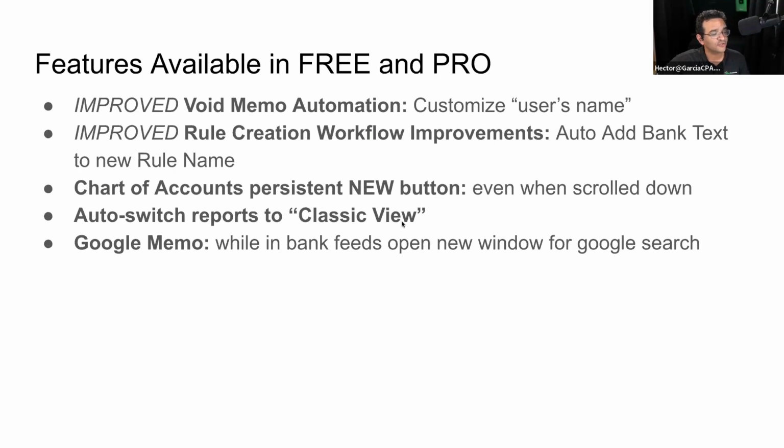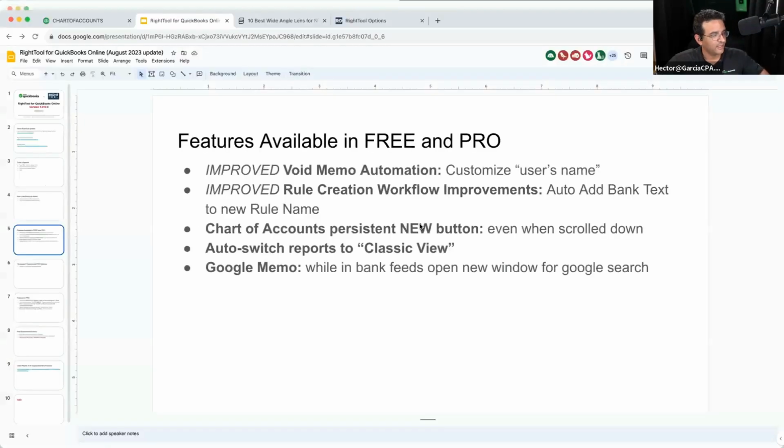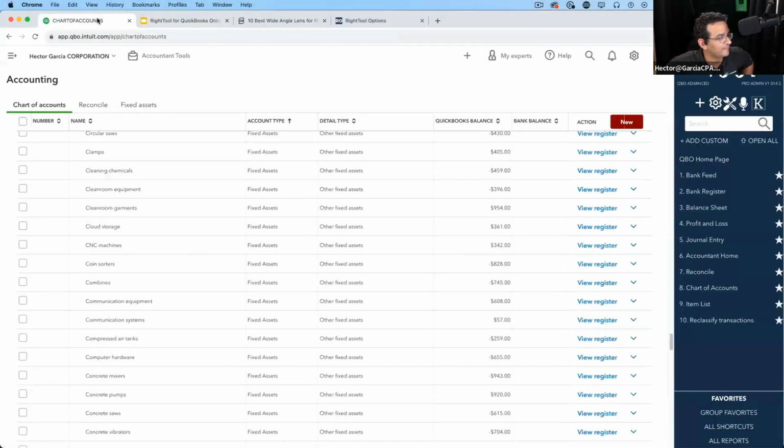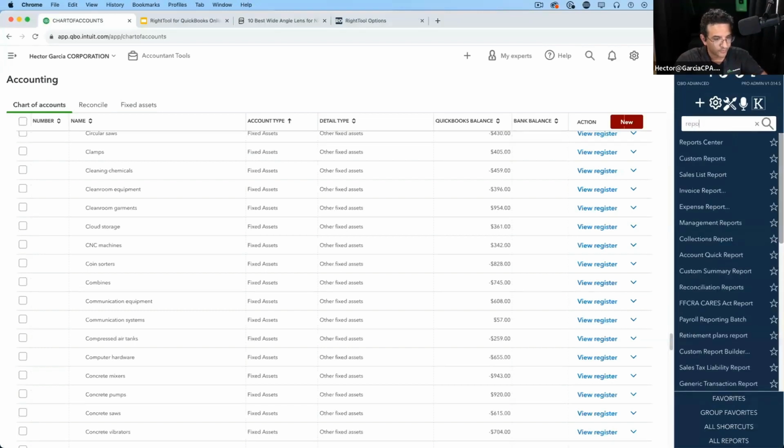Next one is auto switch reports to classic view. So we've heard a lot of people just not have patience with the new modernized report list. So let's go to reports here for a second. Let's go to our report center.